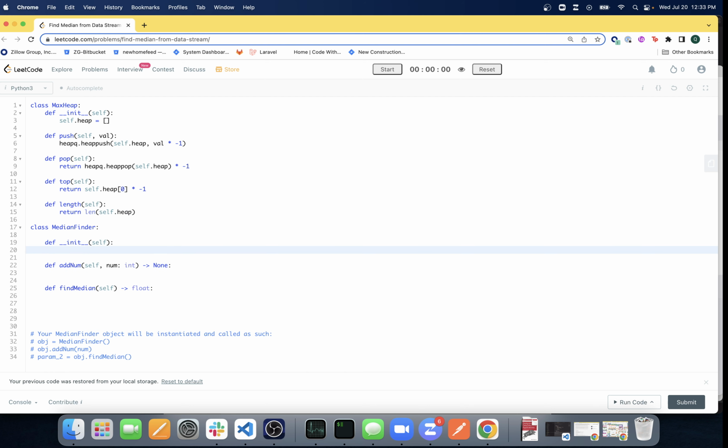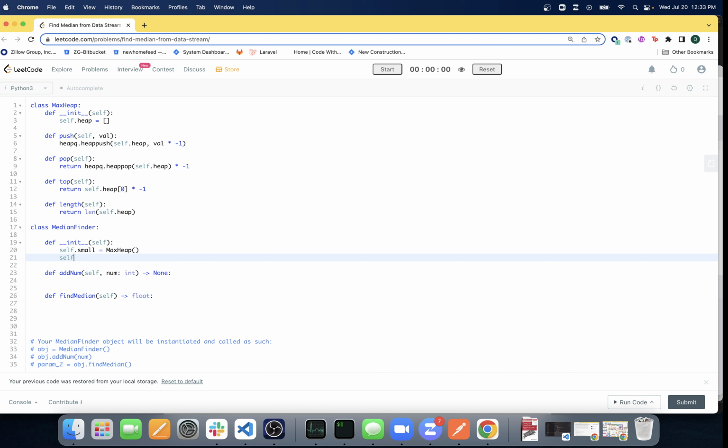So now we have a max heap. In our median finder class, in our init function, we're going to define our small heap as a max heap. And we're going to define our large heap as a min heap. We can just define it as a list, because we're going to be using our min heap library functions for this. So now we're going to do our add number function.